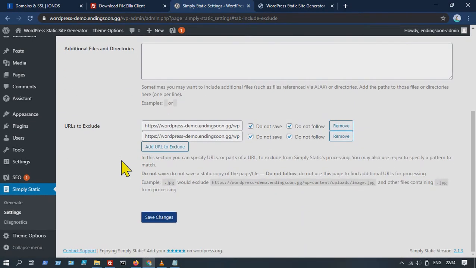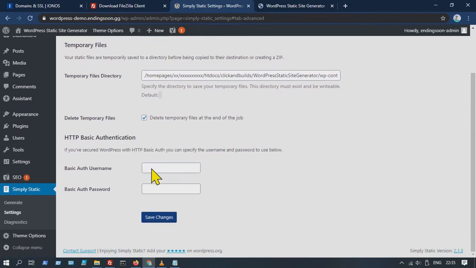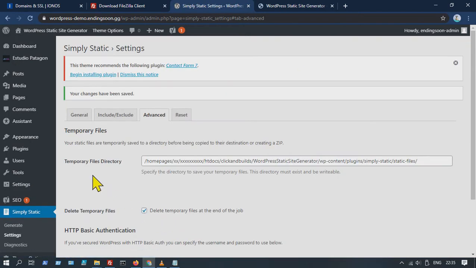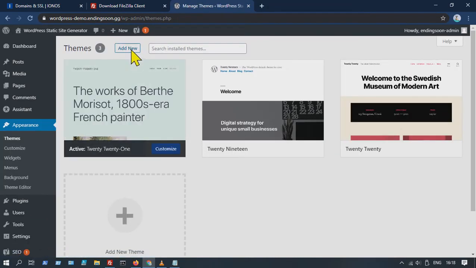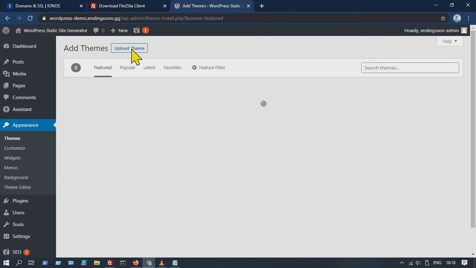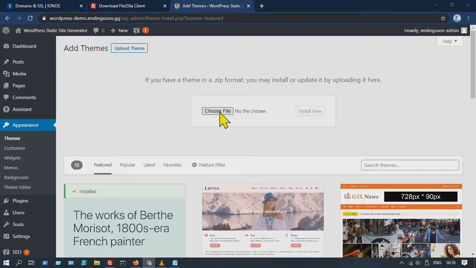Now, go to the Advanced tab of the Simply Static plugin settings page and enter your HTTP basic authentication username and password if you enabled it earlier. That's it for configuring the Simply Static plugin. We now have a WordPress installation that can be used as a static site generator. We can go ahead and generate the static site.